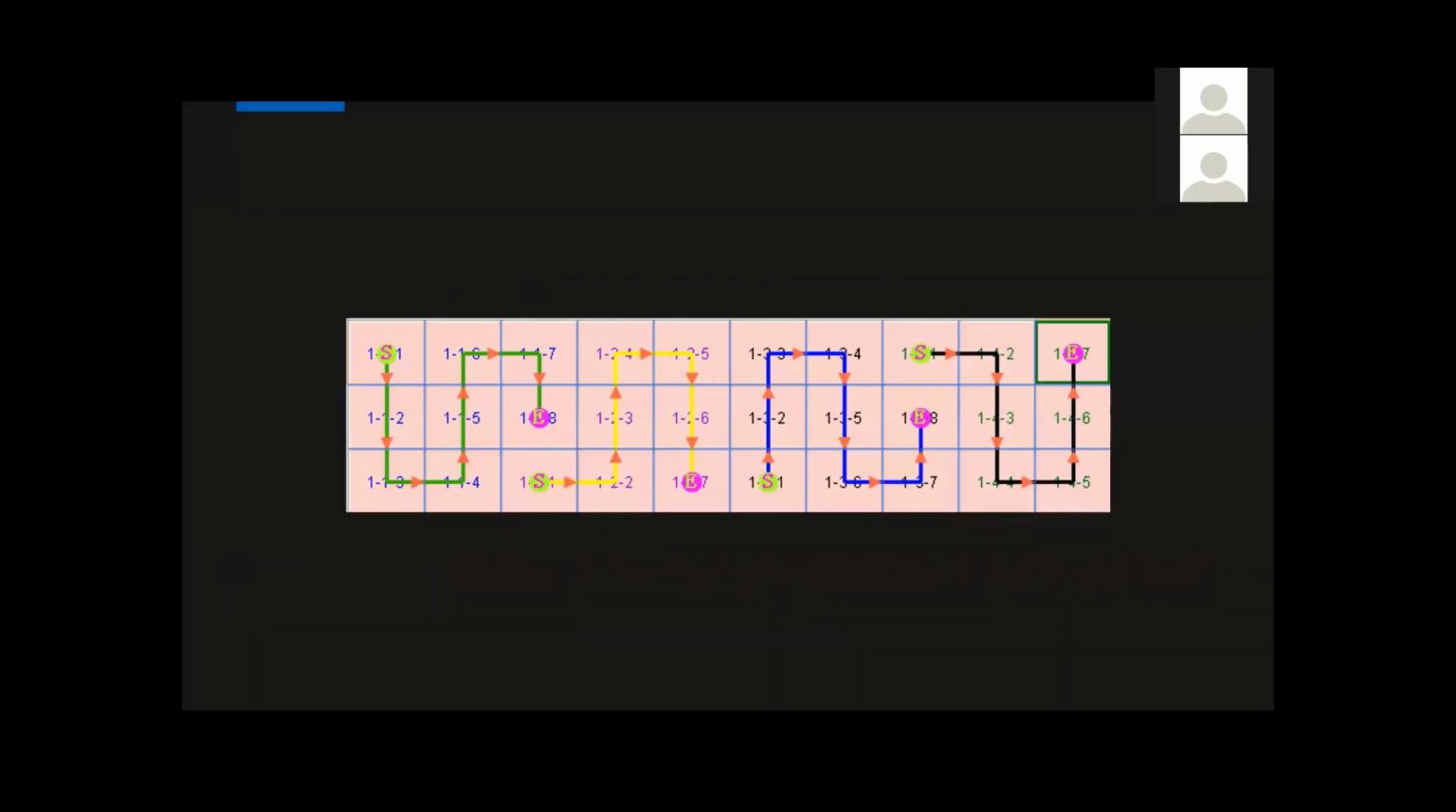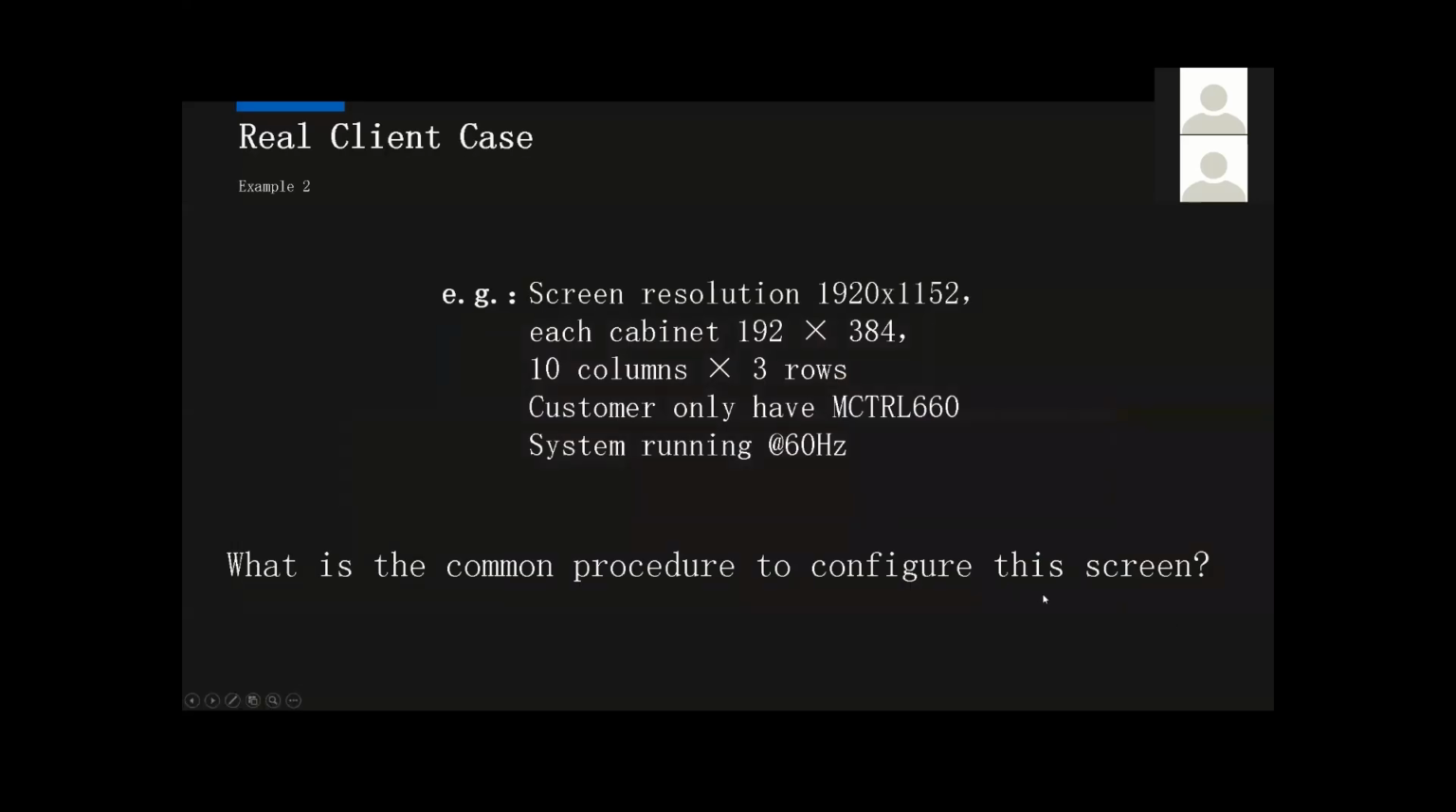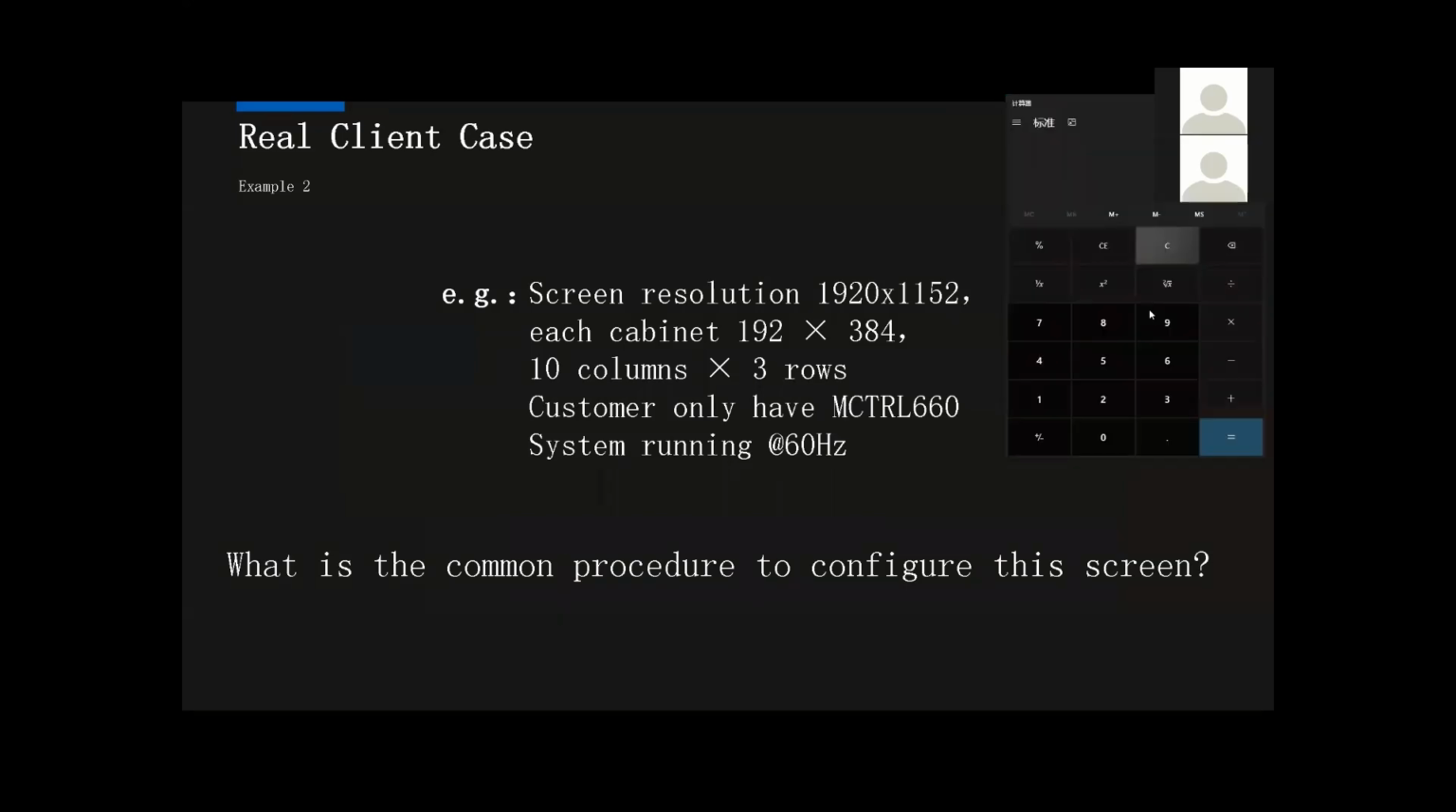We'll continue with the first solution, which was made by one of our clients. We know we have 10 by 3 panels. The loading capacity is 650,000 pixels per port, and we know the cabinet size is 192 by 384. If we divide by 192, then divide by 384, we know the maximum we can control is 8 panels with the loading capacity per port.